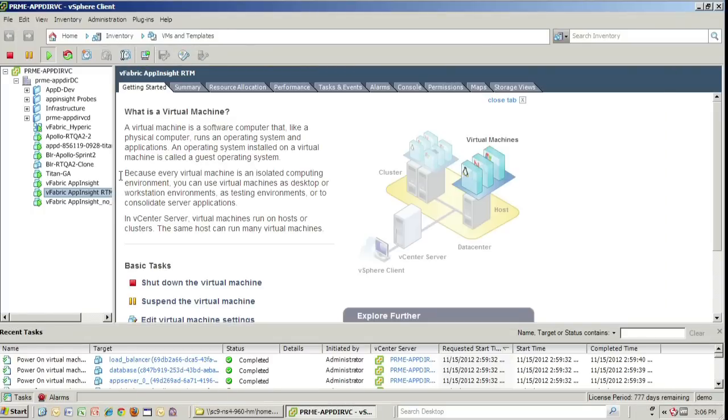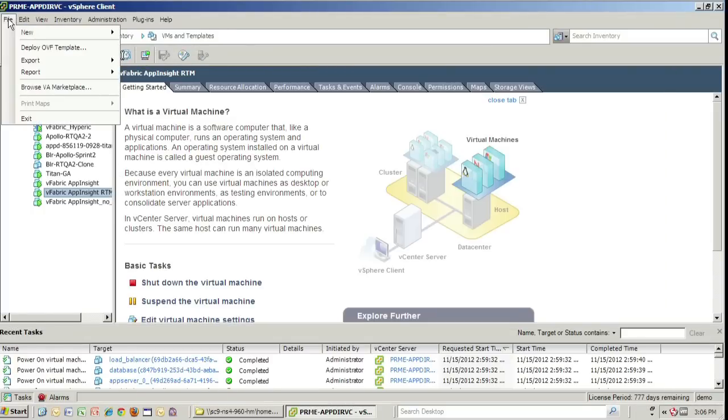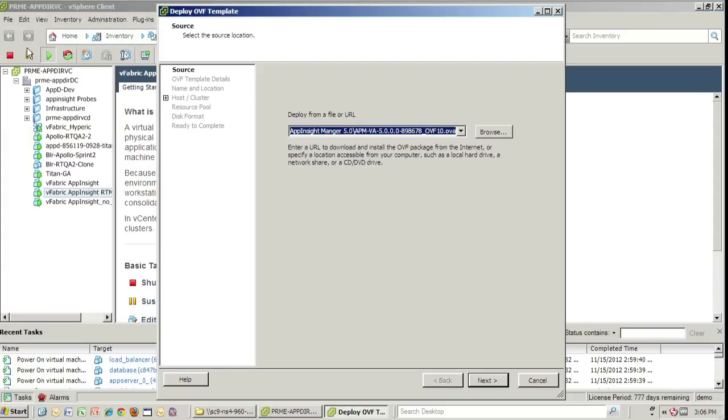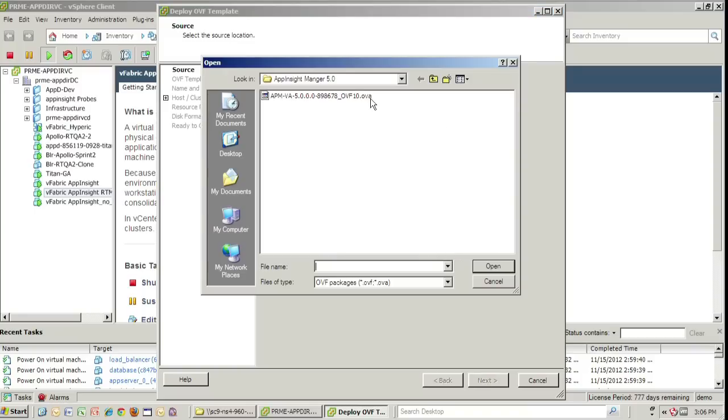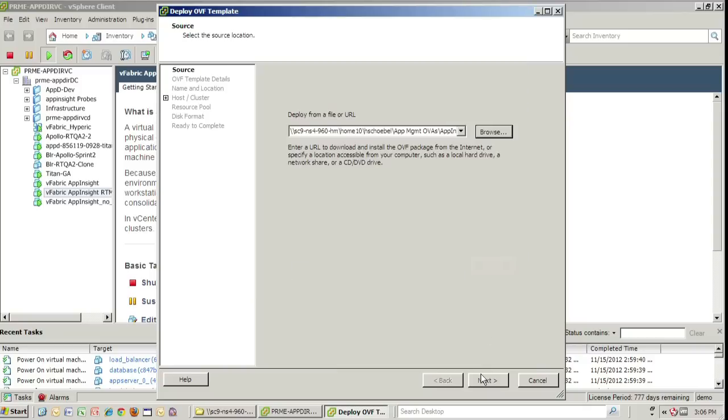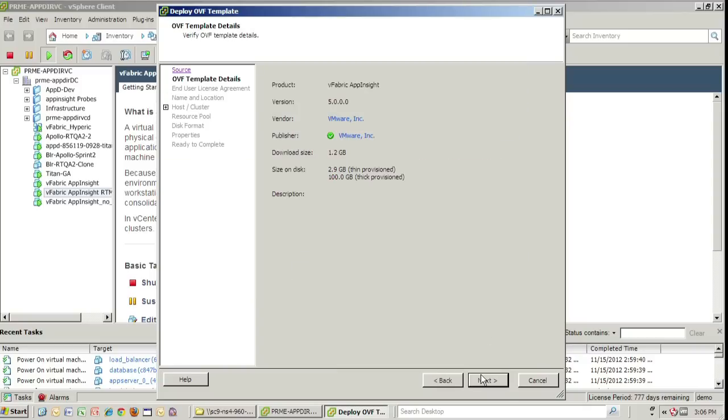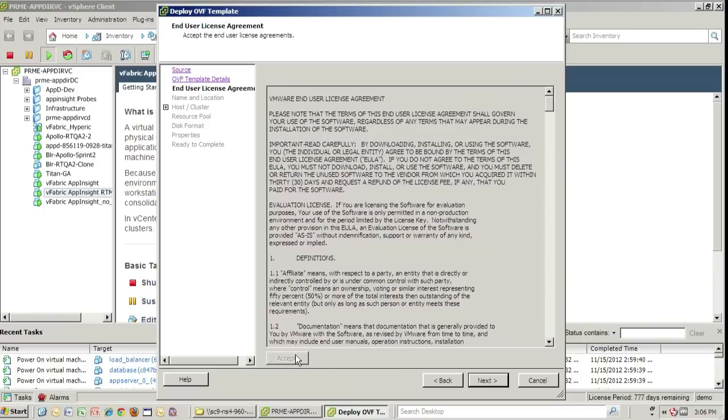Once I get to my home page here in the vSphere client, we're going to go up to the File drop-down menu, select the Deploy OVF template capability, and we're going to follow the wizard as we go through the process. We're going to navigate to the location of the OVA file that we just talked about. Click Next. Review the information. Make sure we have the right file. Click Next. Accept the end-user license. Click Next.